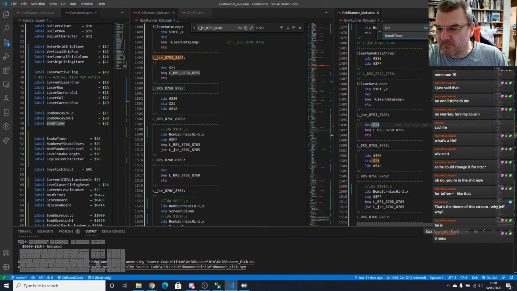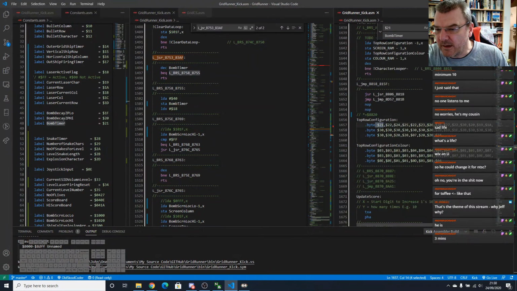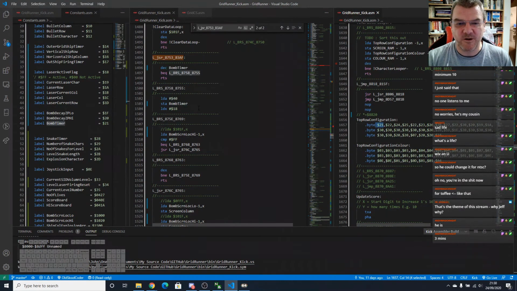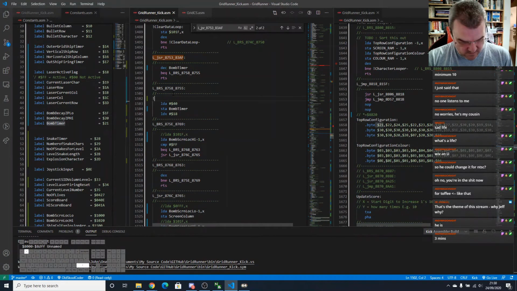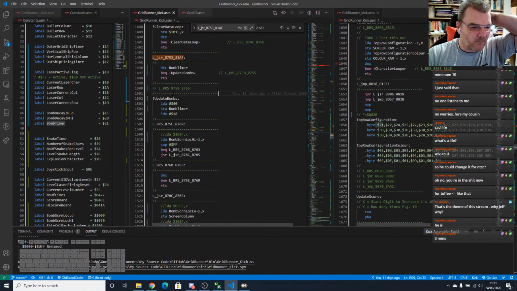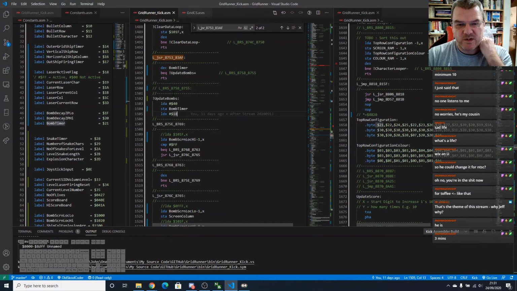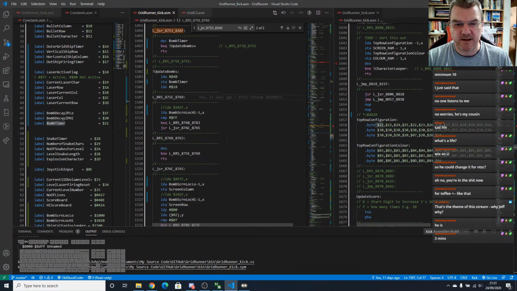So there's one there, not that one. So it's only setting and decreasing, right? So this is the bomb timer. So we are now update bombs. So update the bombs, then we start scanning for the array.